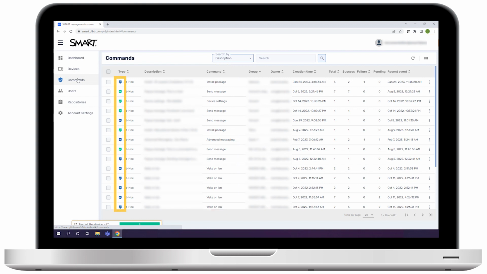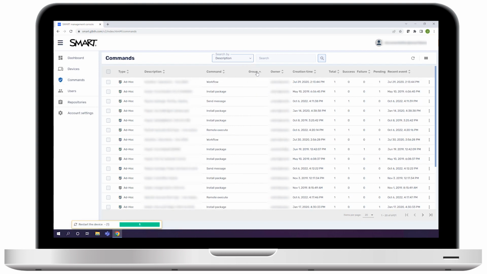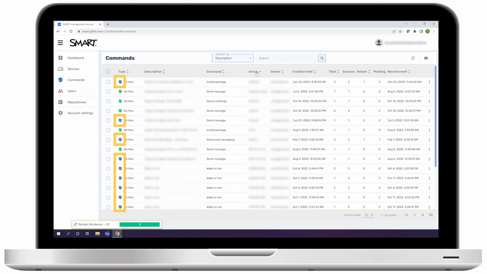Each command has an icon in one of three colors: gray, blue, or green. You might be able to see this more easily if you sort the commands by group. A gray icon indicates a command that is running on only one device. That is, it's not running on a group of devices. The blue icon indicates a command that is running on a group. And a green icon indicates a persistent command that's running on a group.